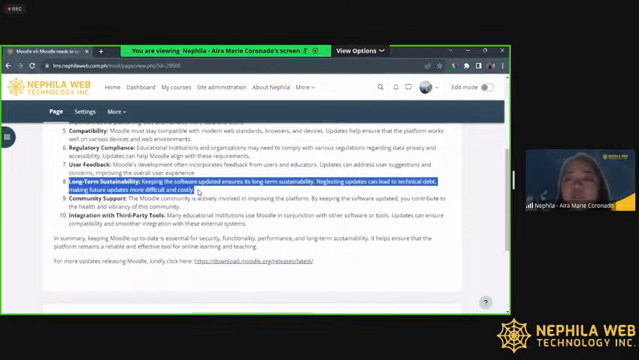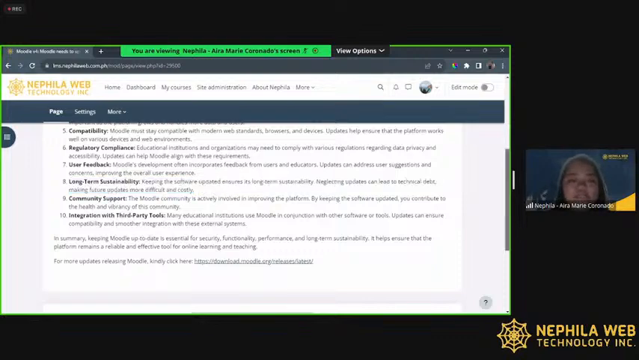Next is community support. The Moodle community is actively involved in improving the platform. By keeping the software updated, you contribute to the health and vibrancy of this community.